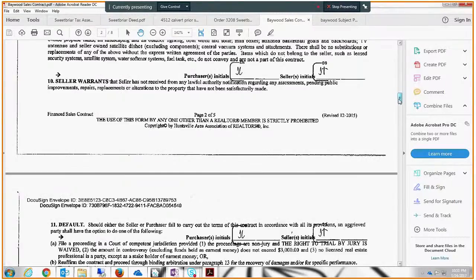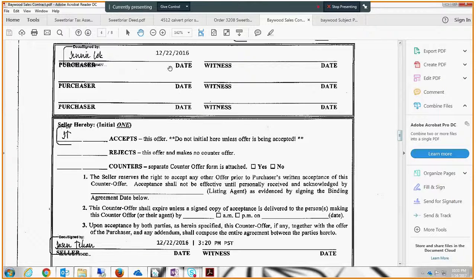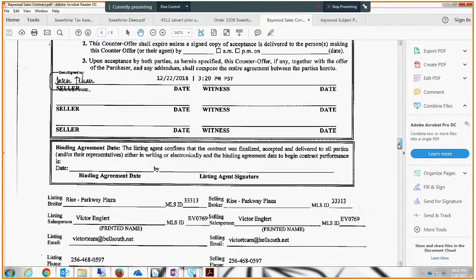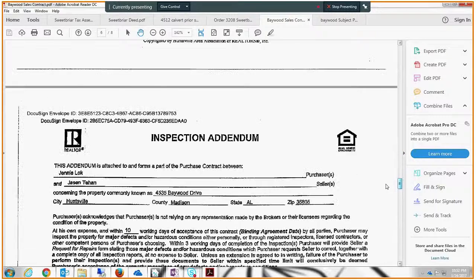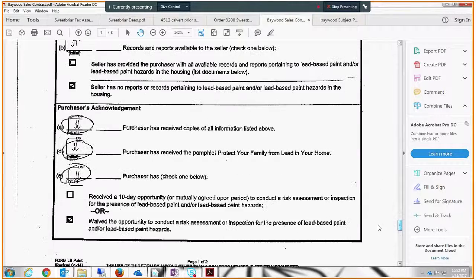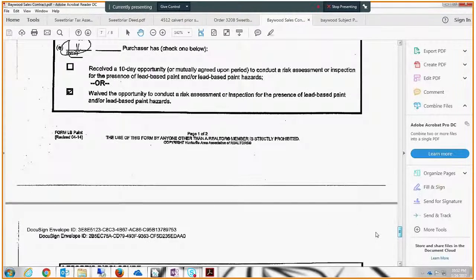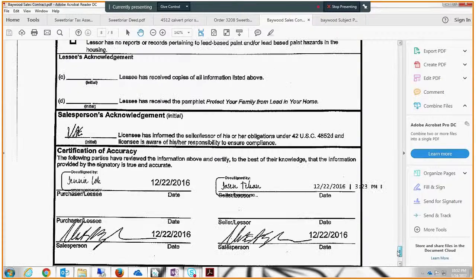Signatures are typically, I'm going to scroll until you get to the signature page. So this was signed on 12/22 by the buyer. It was accepted by the seller on 12/22, but then we're going to check the addendums because sometimes the addendums have a later date. Everything still says 12/22 in this case. Don't see any other dates. I'm just glancing through for signature dates.